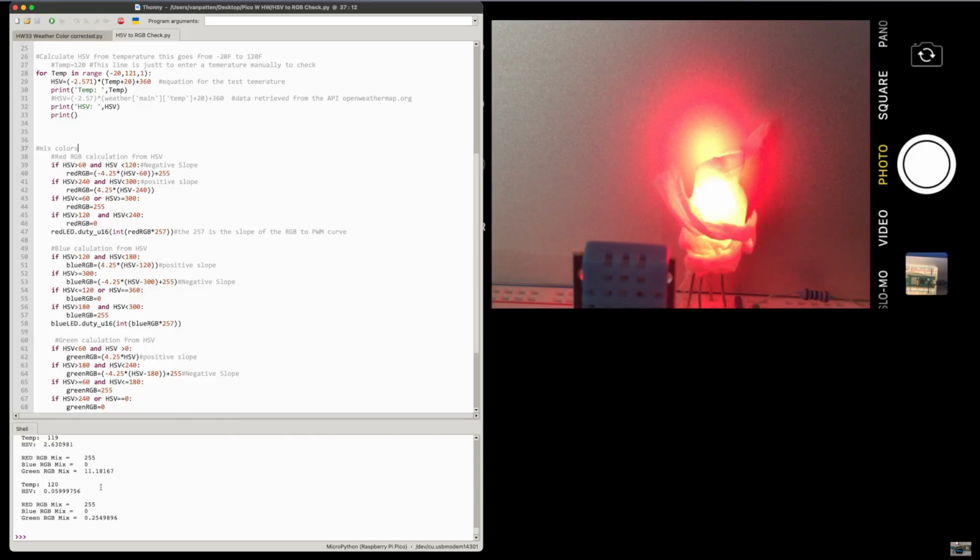And then even though this goes fast, you can see, just look that none of these mixes are outside of 0 and 255. The temperature will go up from -20 to 120, and the HSV will go between 0 and 360 and never exceed that. Even though it goes fast, it's easy to check. That's why I print this stuff.